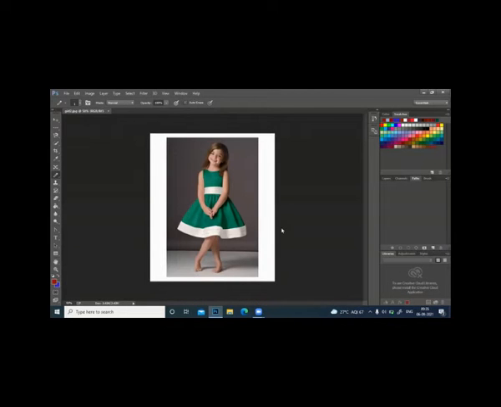I have a picture here. I want to change the color of this dress. There are different methods by which we can change the colors. I will show you 3 methods by which you can change the colors. The first one is called the color replacement tool, which you can get from the brush panel.